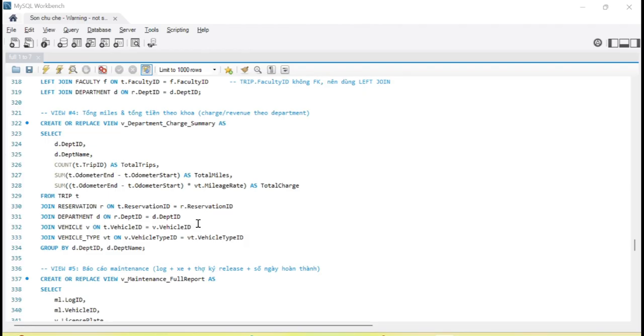Create a summary report by department: total trips, total meals, total charge. The view selects trip ID, trip name, count of trip ID as total trips, sum as total meals, sum as total charge. So calculate it from the trip T, reservation R, department D, vehicle V, vehicle type VT, and then group by department ID, department name. This view is important for business reporting because it shows which department uses the service most and how much they should be charged.